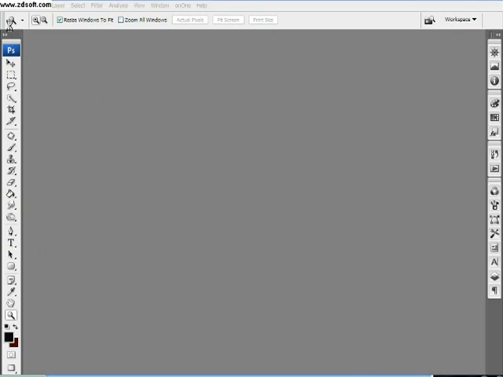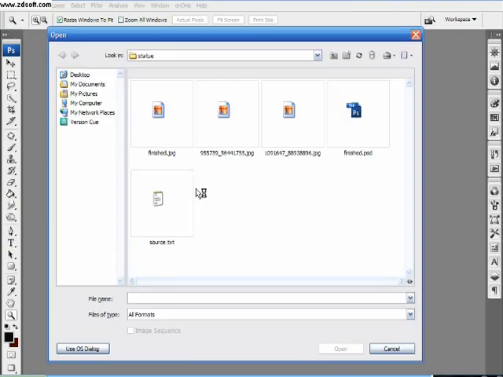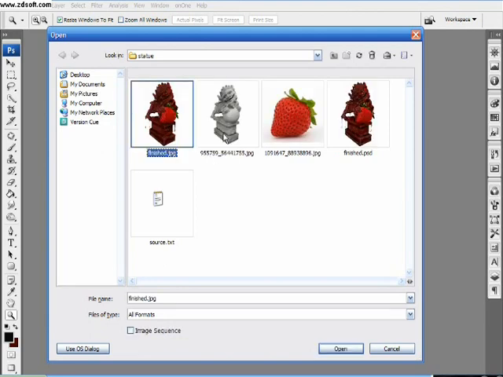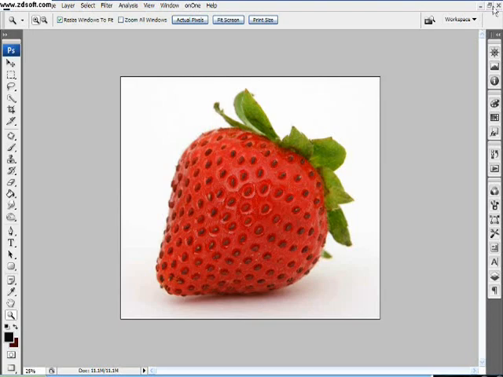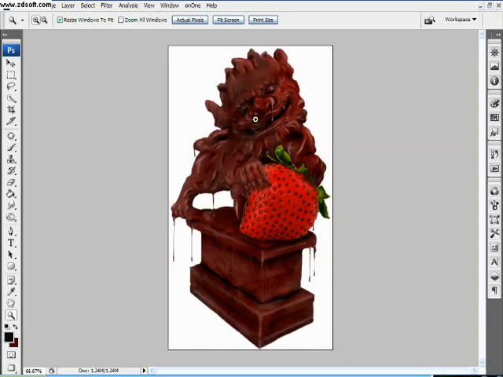Okay, what I'm gonna do is create a lion out of chocolate with a strawberry. In this case, I'm gonna do a cherry. So what I'm gonna do is just open up the one I already worked on and finished, and the two files that I want to work with, just to give me an idea of what we're gonna be creating and what we're gonna use to make it.